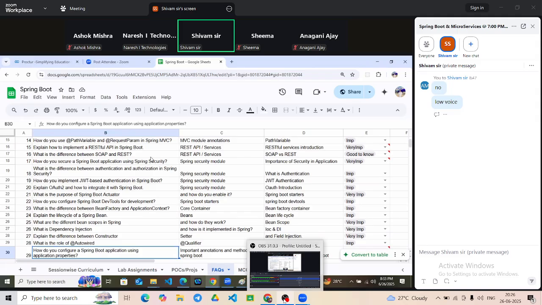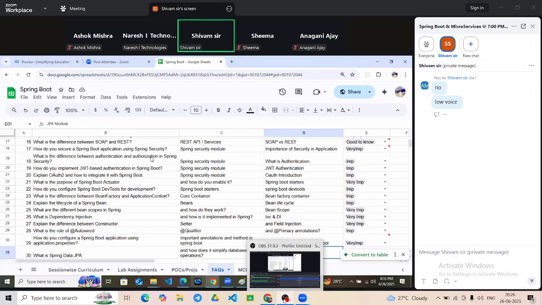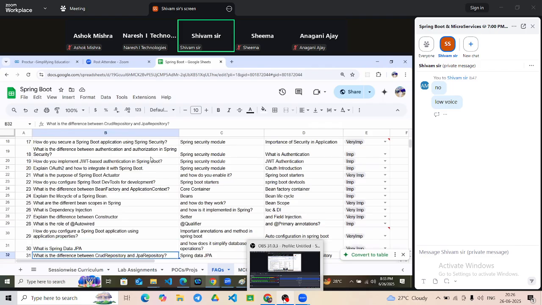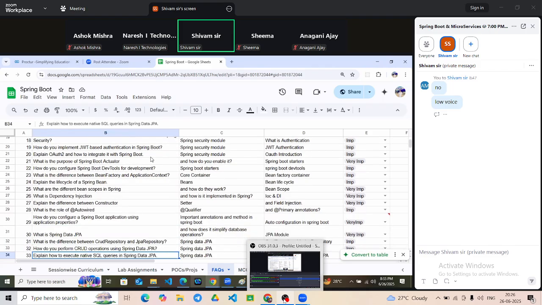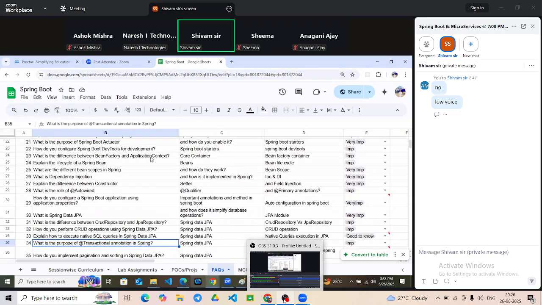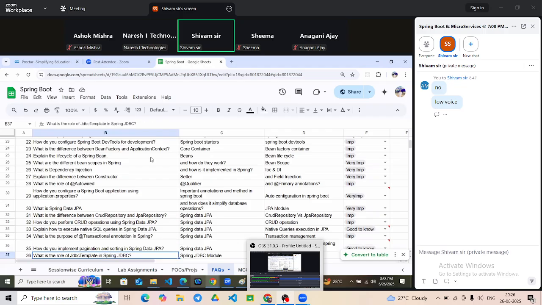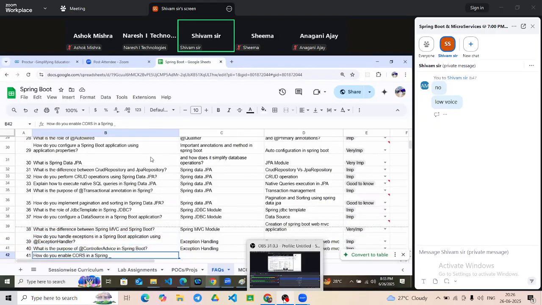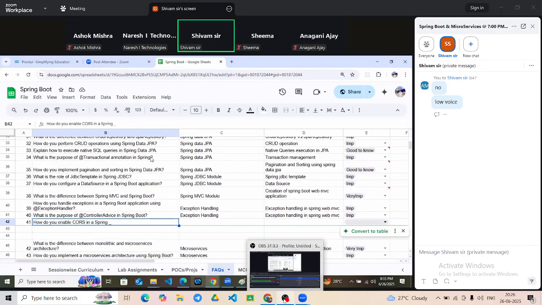And what is @Autowired, @Qualifier, @Primary annotation, Spring Data JPA, CrudRepository, JpaRepository difference, how to execute native SQL queries, what is @Transactional, remember or forgot, what is @Transactional. How to implement pagination, what is the role of JdbcTemplate. Most of the questions here: how to enable CORS in Spring, how to enable @CrossOrigin, right?